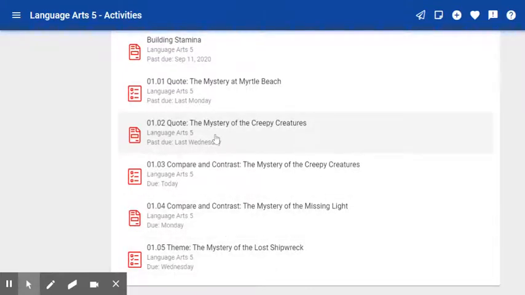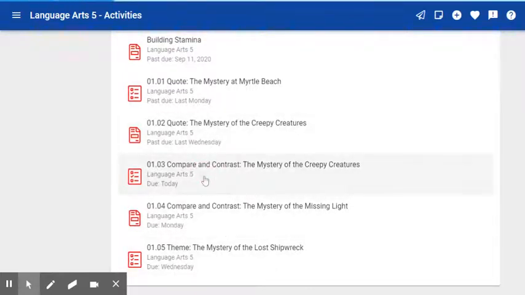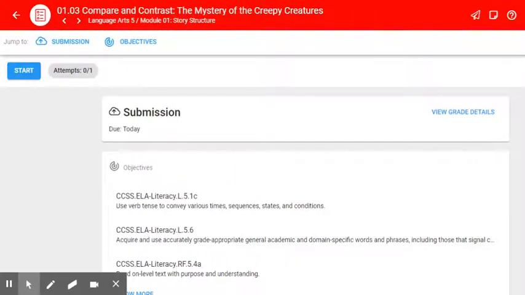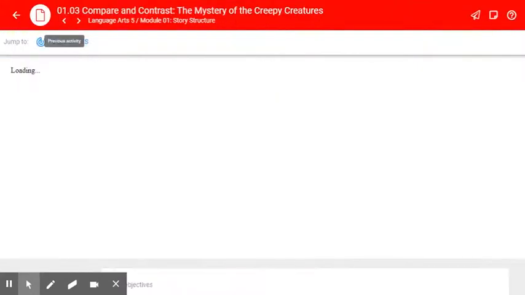I'm just going to click 1.03, this compare and contrast lesson. When I click it, it's going to bring me right to where I'm going to submit my work. Now, if you didn't start this lesson yet, you don't know what you're submitting. So the easiest way to go back to the lesson is to go up here and click this little previous arrow activity button, not the big arrow, because that'll bring you back to the whole page. This will just bring me back one lesson.